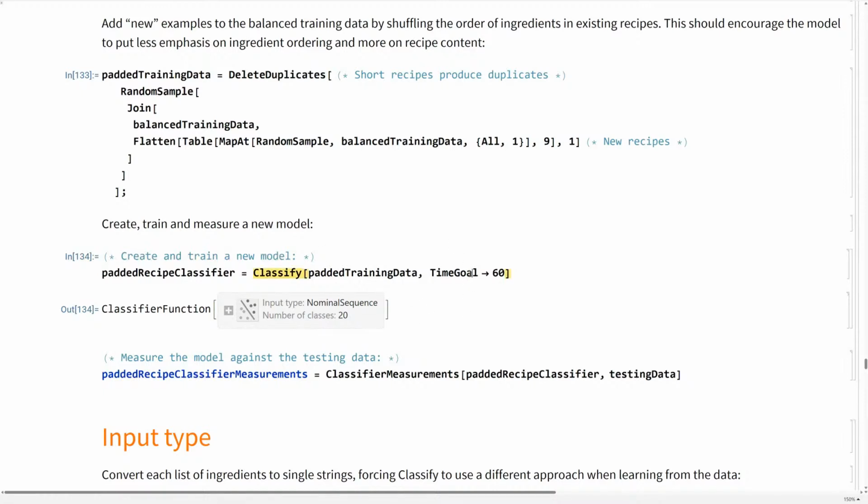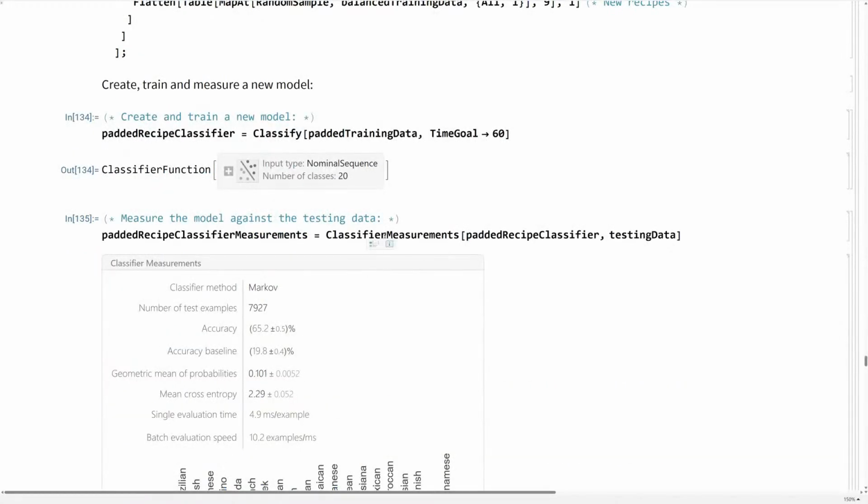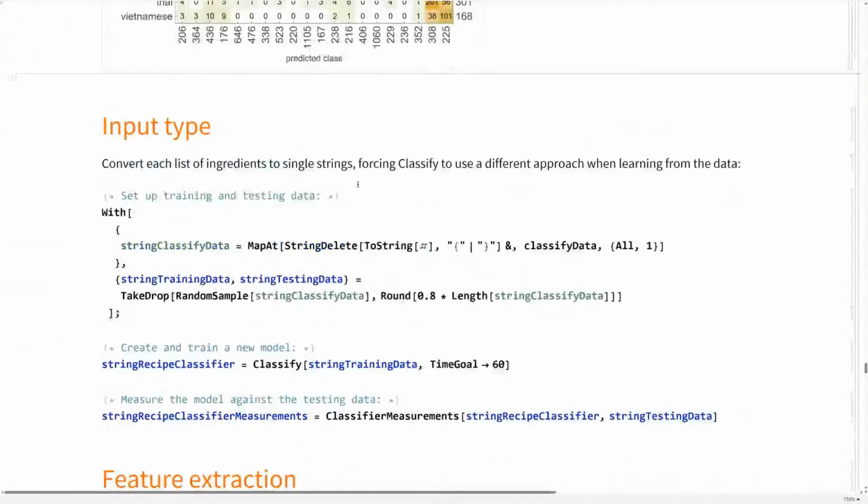Here, notice I'm setting the time goal to 60 seconds. You can also set different goals for your data. You may want it to perform better but not care about the speed, or if you're not specifying it, the model will decide by itself in a more balanced way. But this example usually takes longer, so I'm limiting the time here. Again, once it's trained, we come back and look at the classifier measurements. All right, same thing.